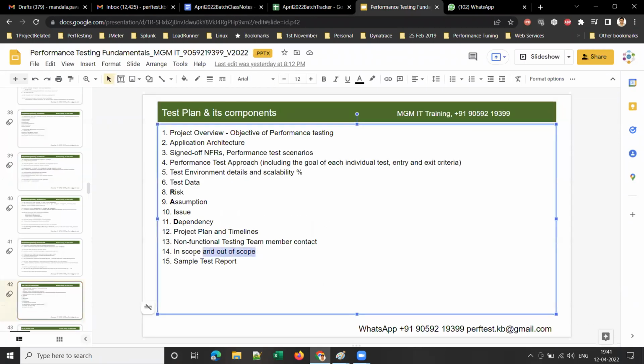Next, in scope and out of scope. What is in scope for doing performance testing, and what is out of scope? What will we cover, and what won't we cover? That will be mentioned in scope and out of scope. Clear, guys? And then one sample test report that will be part of this test plan document. All these components are the different sections in the test plan document.